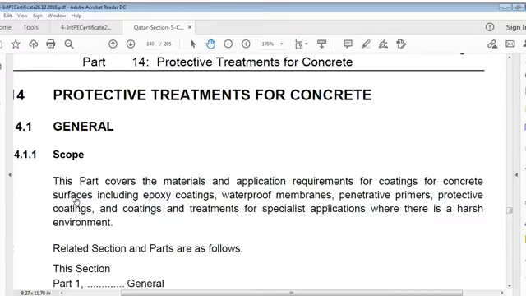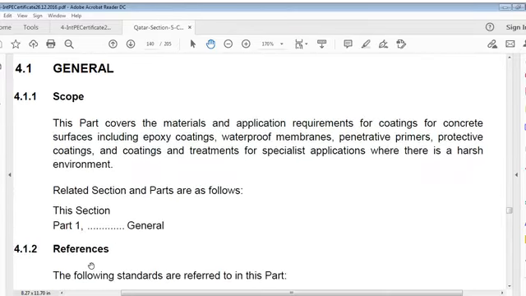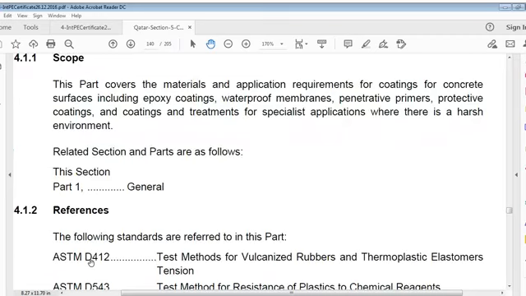This part covers materials and application requirements for coatings for concrete surfaces, including epoxy coating, waterproof membrane, penetrative primers, protective coatings and treatments for specialist applications where there is a harsh environment. Related sections and parts are as follows.